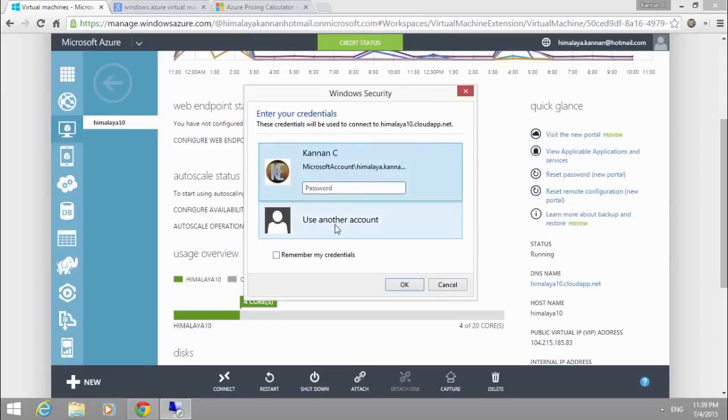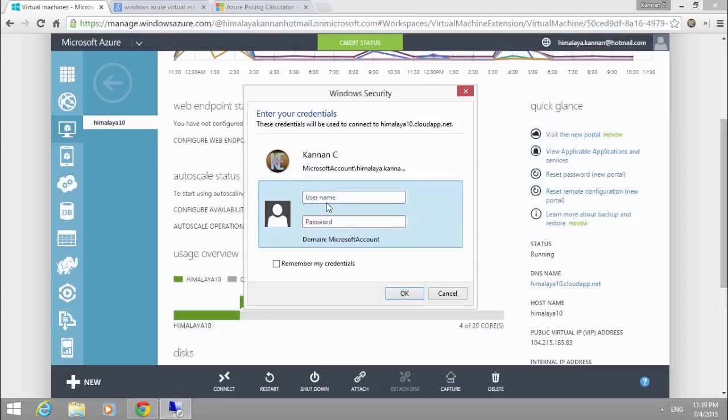You have to provide your username and password in this window. This is my local account, so switch to another account. I created the username as Kannan. Then the password, and click OK.